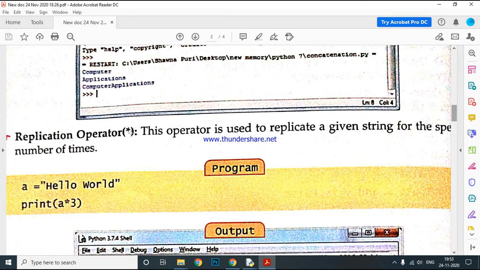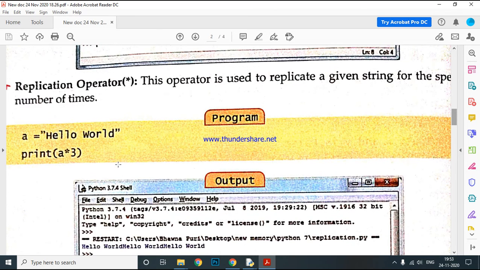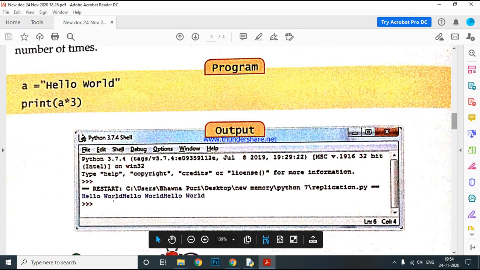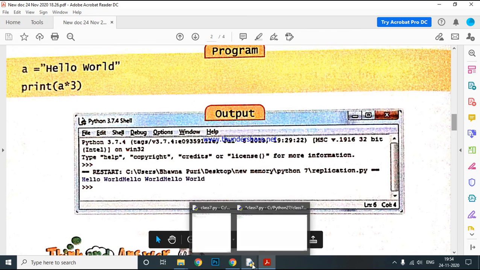And this is the replication operator. By the star we can assign the replication operator. By this program we will know about it. A is equal to "hello world", a string assigned to the variable A, and here is print A into 3. The asterisk is the replication operator. It means the value of A, which is hello world, will be printed 3 times. The output will be hello world hello world hello world. Okay, so how can we do it? Let's see.